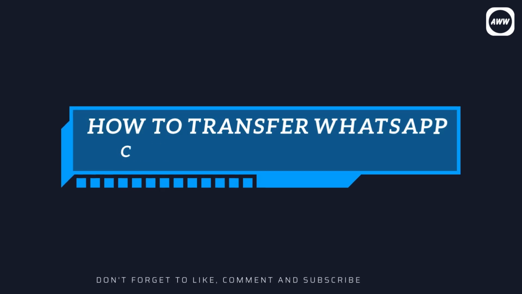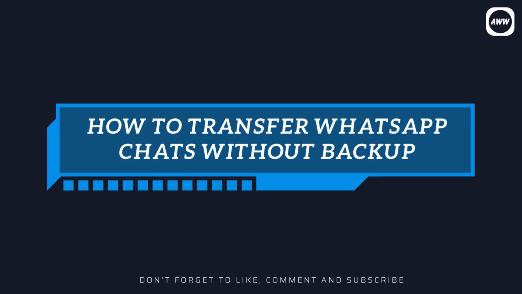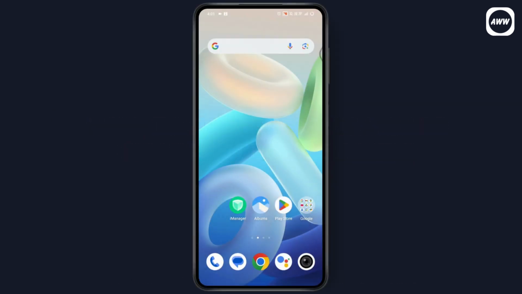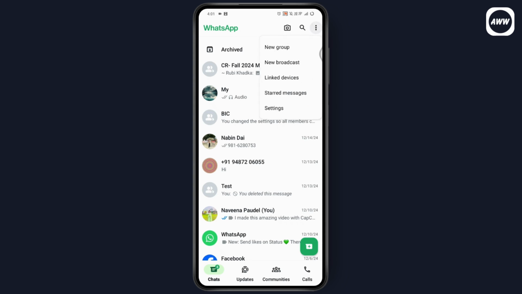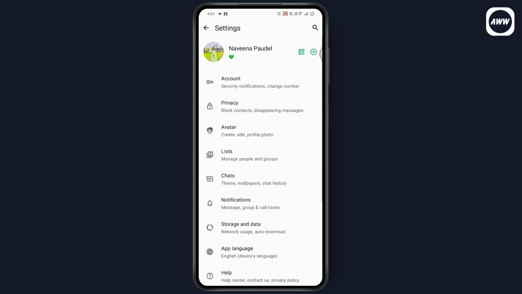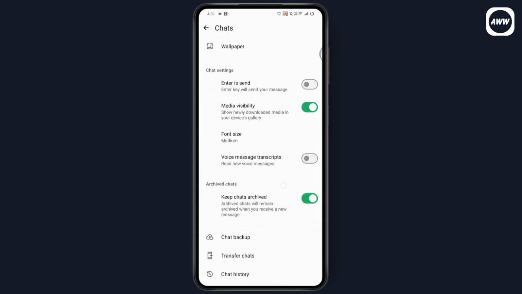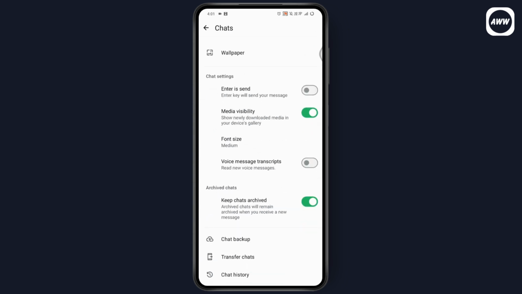How to transfer WhatsApp chats without backup. So if you want to transfer your WhatsApp chats without the backup, then first you need to open up your WhatsApp application and go to the top right, which has that 3-bar icon. Tap on settings. Now under settings, you need to go with the chats option, and here you need to scroll all the way down and you will have an option of transfer chats.